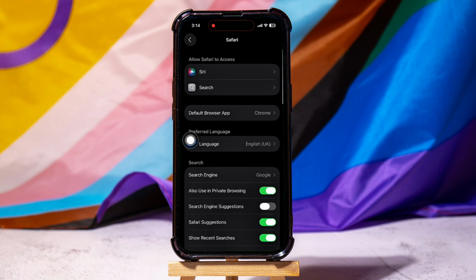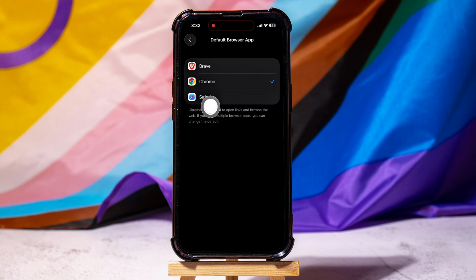In the Safari settings, tap on the default browser app option as shown. Change the settings from Chrome to Safari. A checkmark will appear next to your selection, confirming the change.